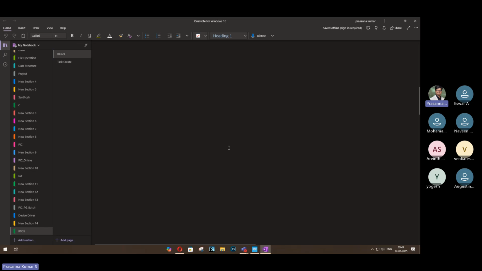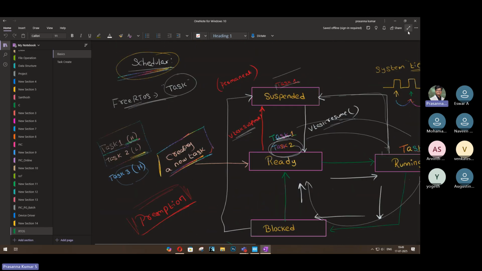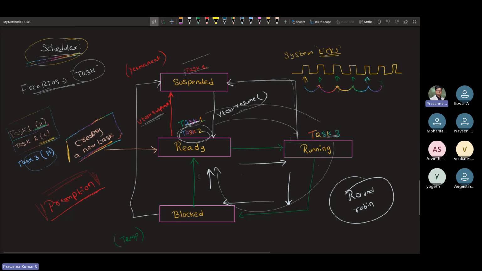So in the first class we saw the task states, right? Now task 1 and task 2 both have the same priority. Your scheduler will pick one task and put it in the running state. In the next tick, it will check the ready state: if there is any task which has a higher or the same priority as the running task. So we have one more task, right?